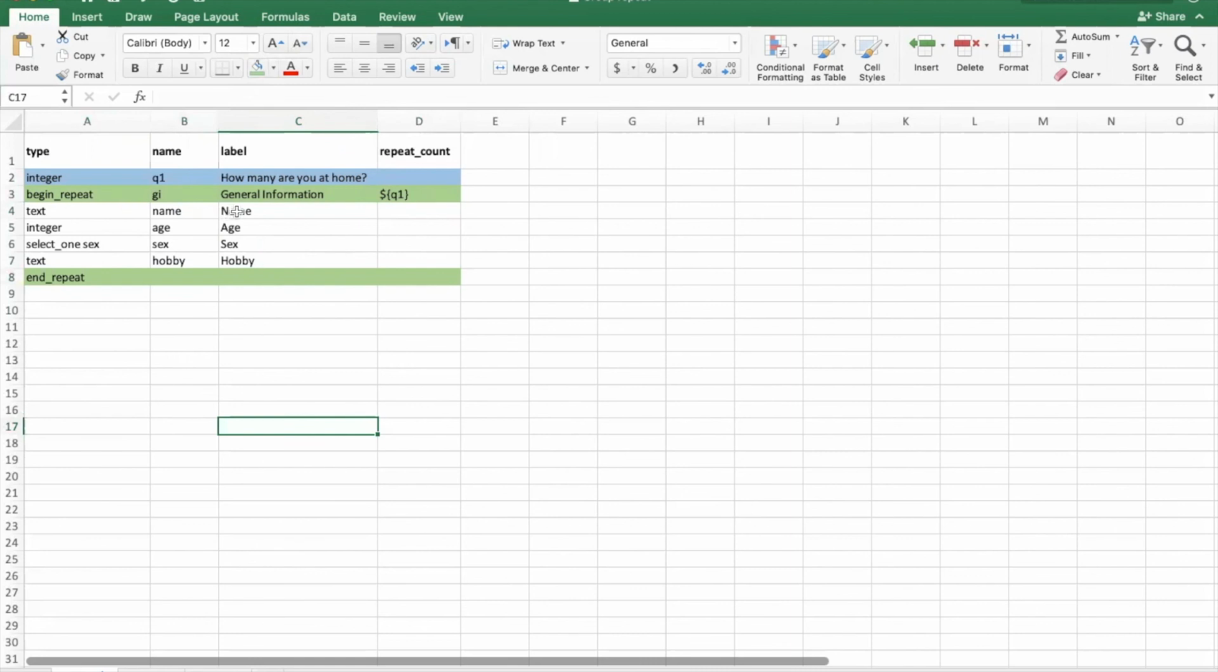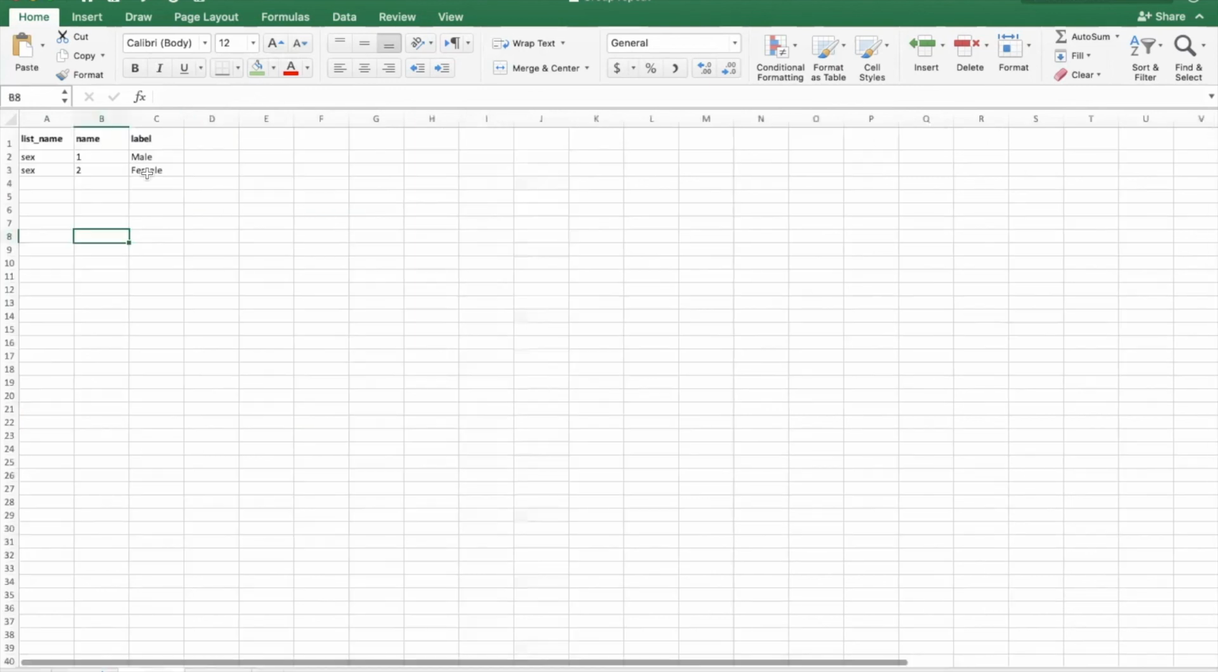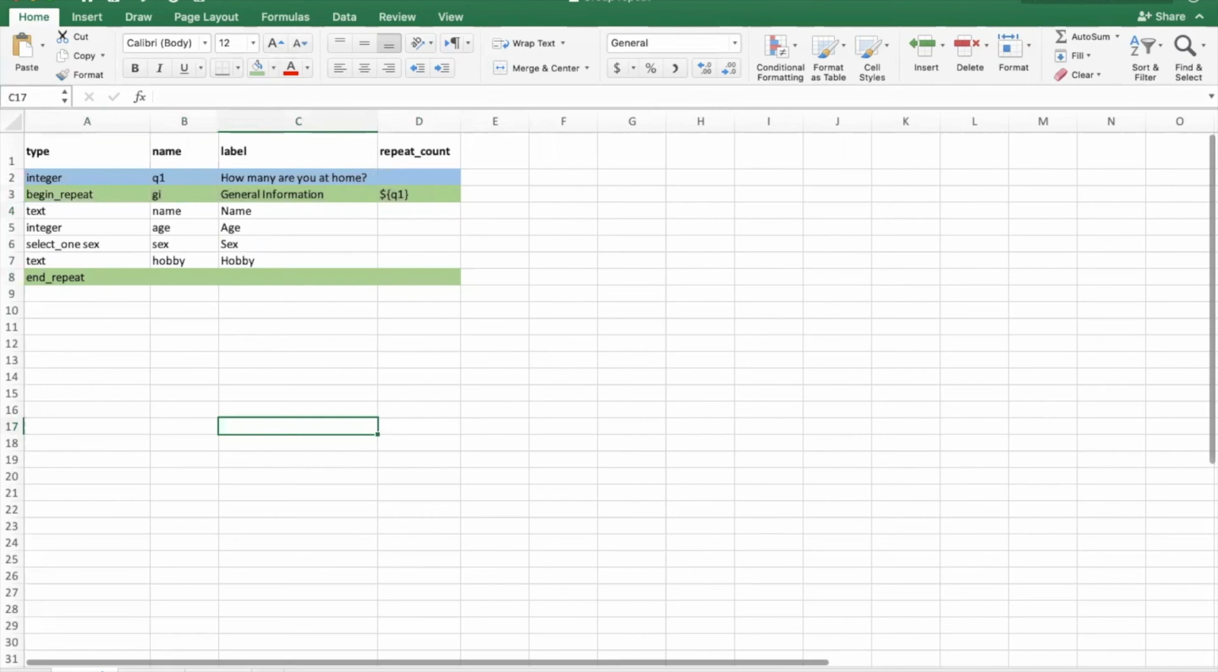Now, these are the questions: name, age, sex, hobby. This is how you see it on your survey. And these are the names. And these are the types: text, integer, select one, and text. For select one, don't forget to list the selections in your choices, and if you have any other selection as well.